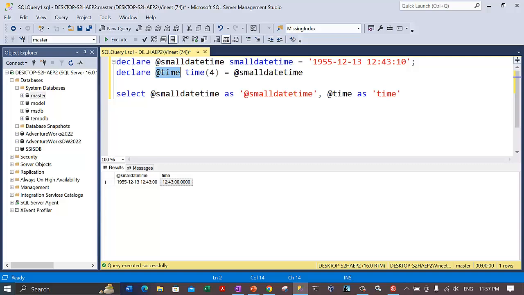Now let's try to play with converting the smalldatetime into the datetime data type. Let's take a datetime variable of data type datetime.